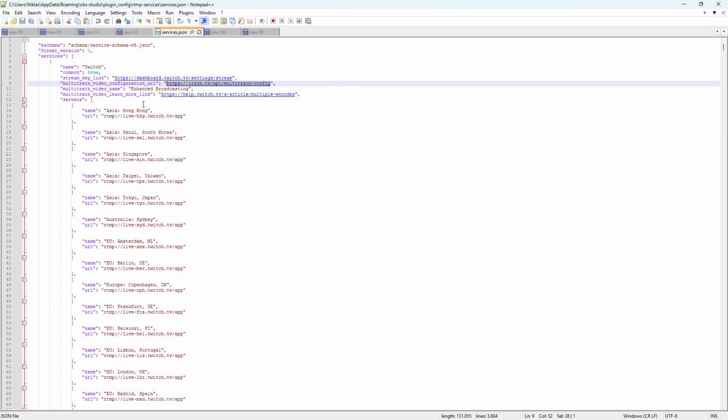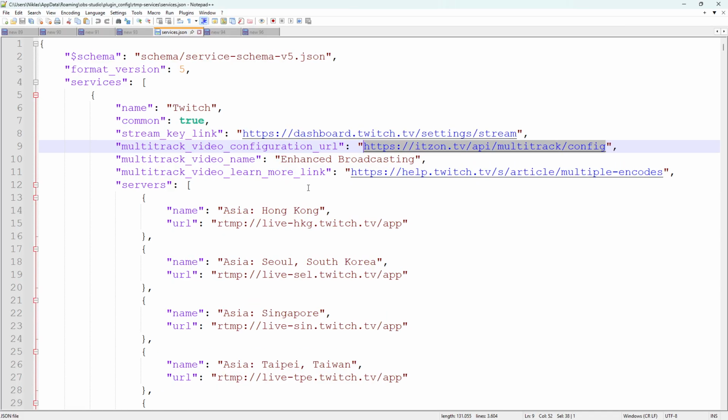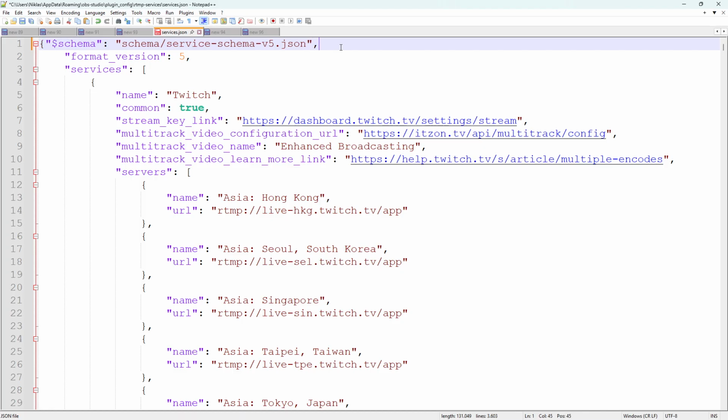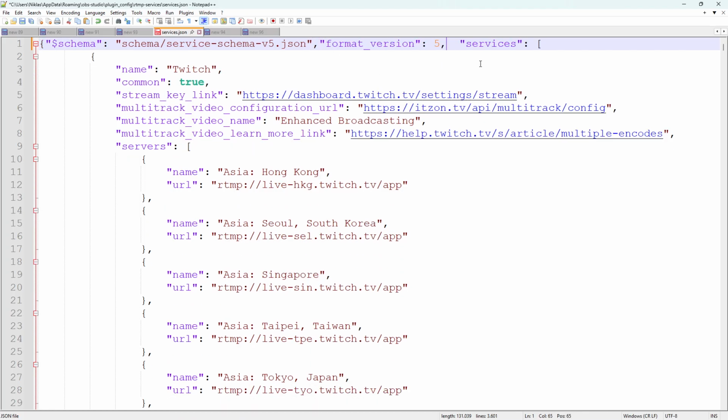Basically, it's important that you don't break the file format. So behind multi-track video configuration, you need to find, I don't know what these symbols are called, but in between this, you will need to put that value, and then you save the file. For you, it's probably going to be one big line of text. So just try to find it. My file is already adjusted, so I will close my notepad now.